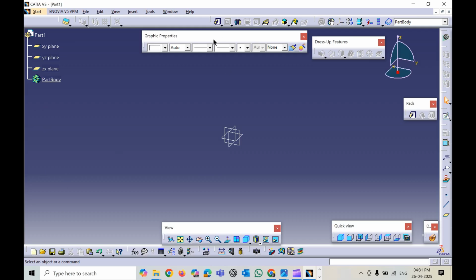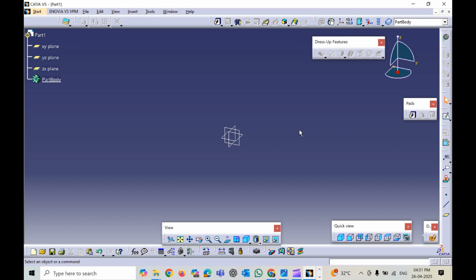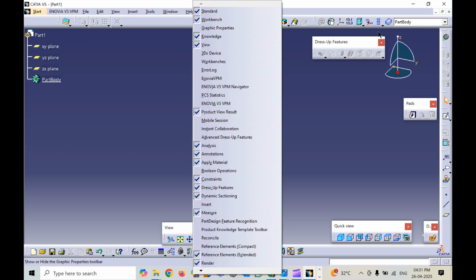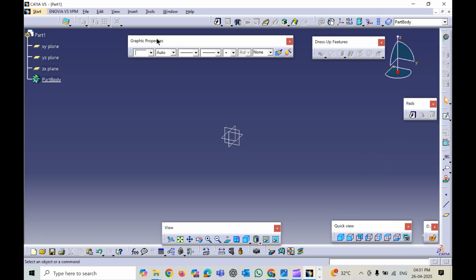Let's say a particular toolbar, which is known as the Graphic Properties toolbar. In case this toolbar is not available, it is required to apply the color for the part body. In such a case, just go to the top section, or you can even go here, and the tick marks show the toolbars which are visible in the interface. Now we require the graphic toolbar, and here it is unticked. So let us tick it. So we get the graphic toolbar. This is the way we need to bring it out.